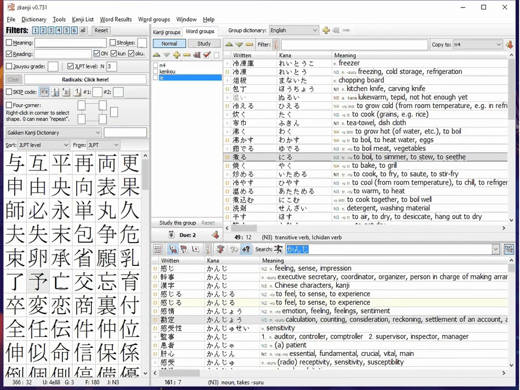Hello, this is a video for everybody out there who is looking for some software to help them learn the kanji or Japanese vocabulary. The program that I'm using in this video is called zkanji, whatever you want to pronounce it.